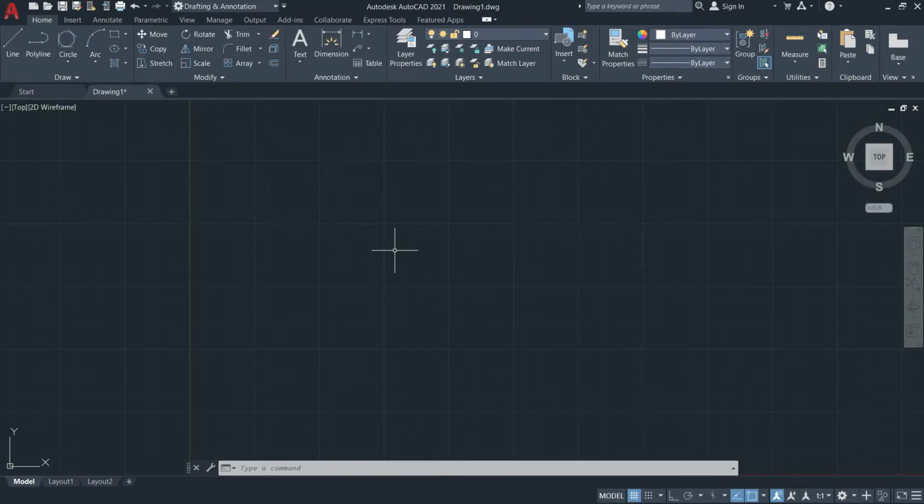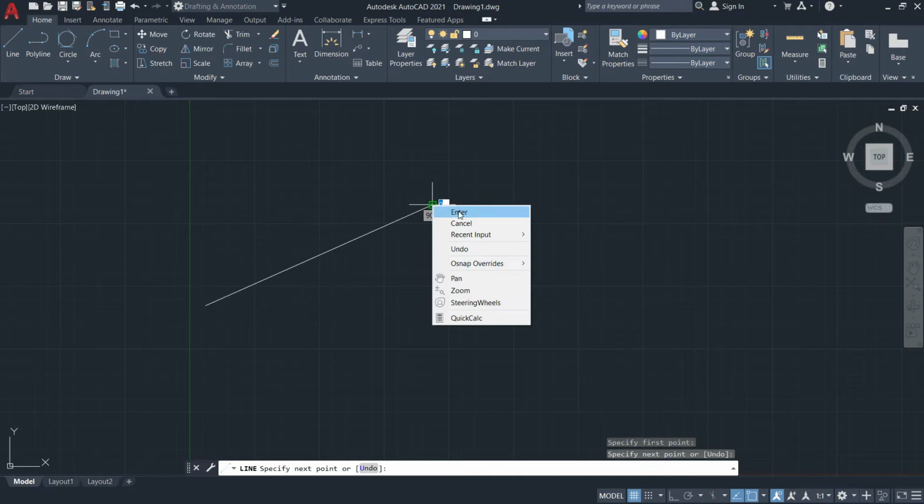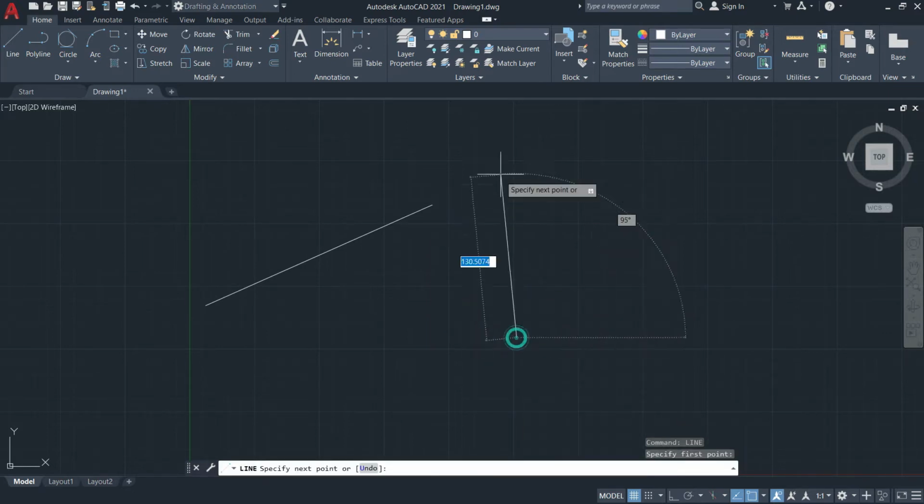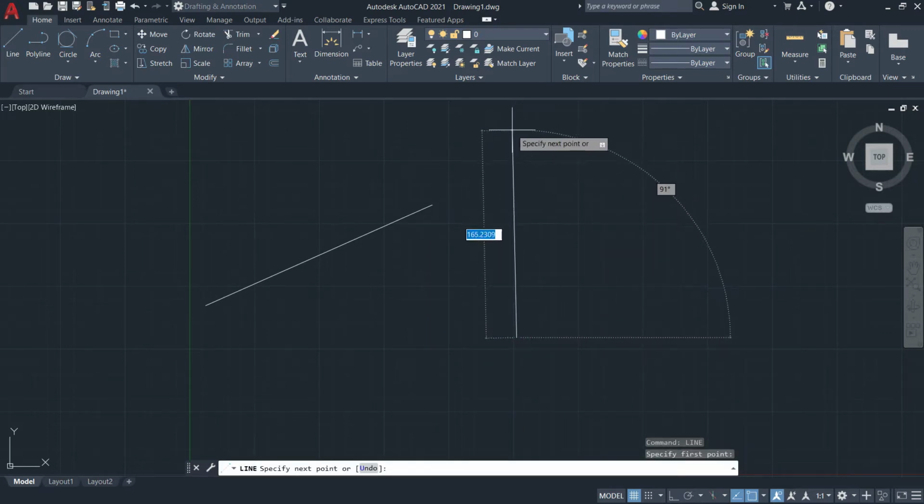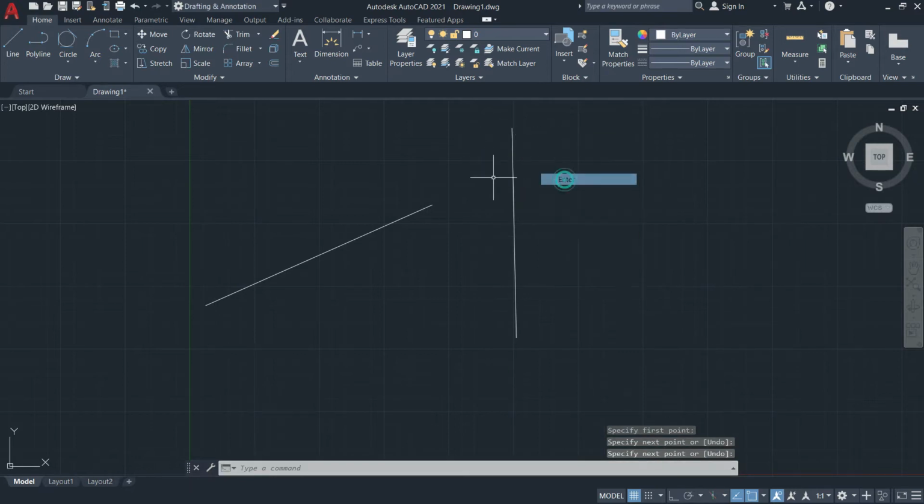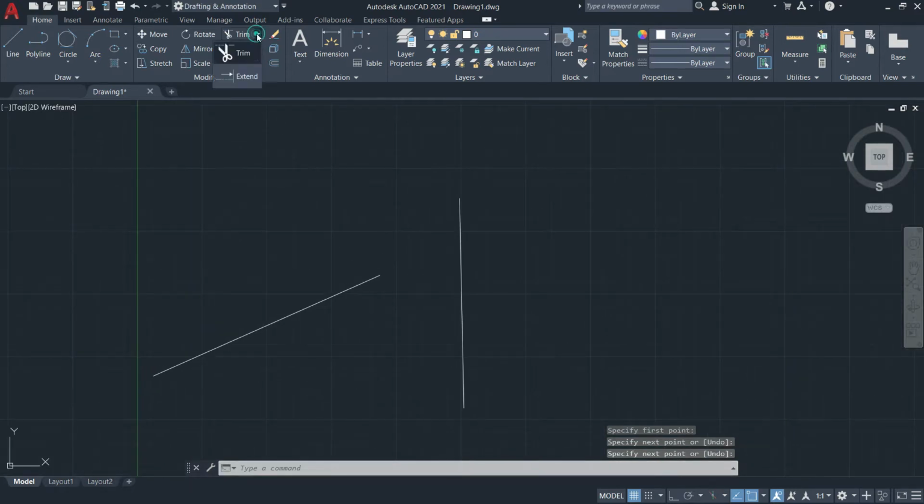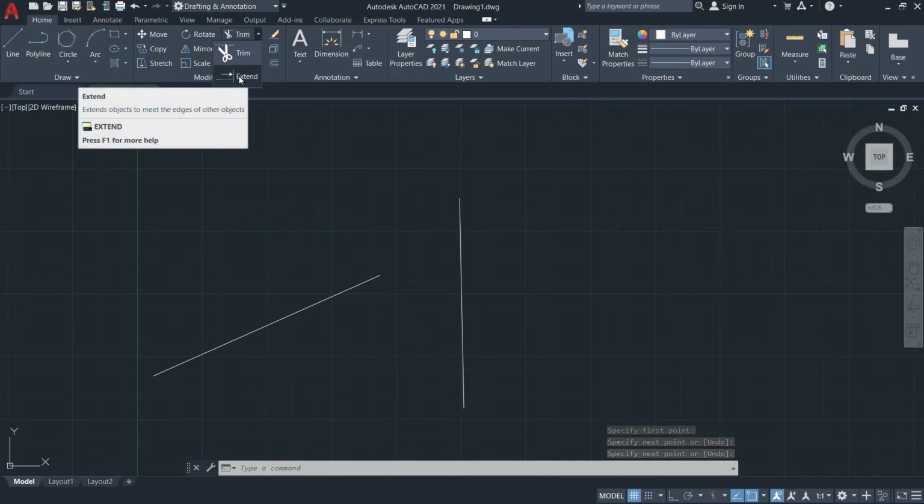So the next modify tool is the extend tool, which can be seen here below the trim tool. I'll just draw some lines here, non-intersecting lines. So, extend tool. I'll just select it in the ribbon.